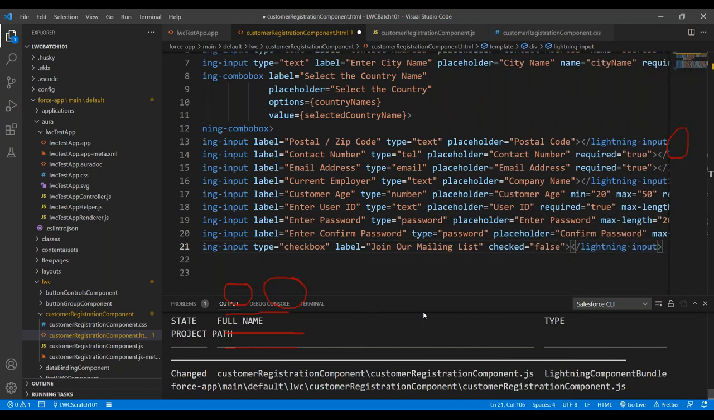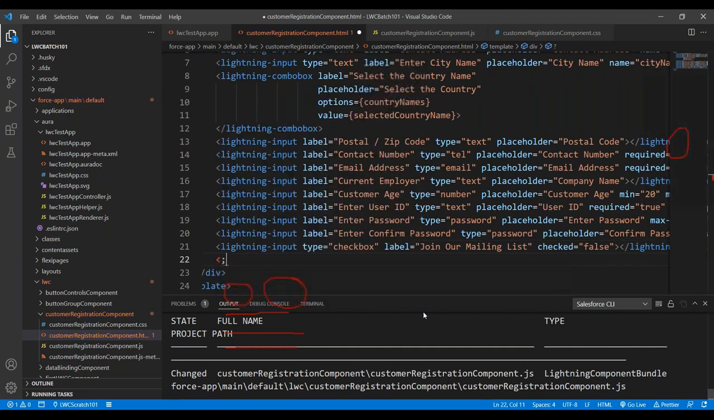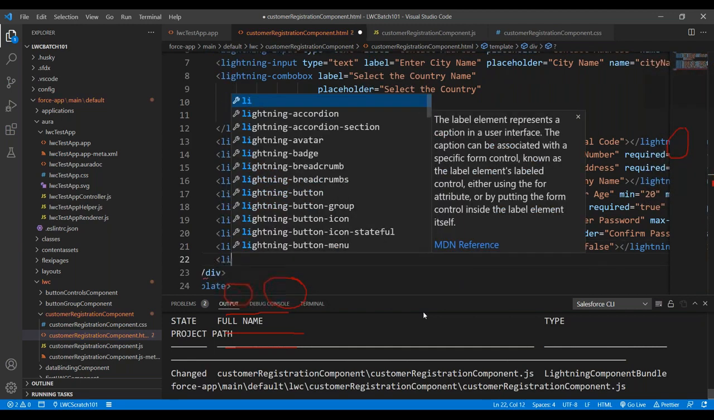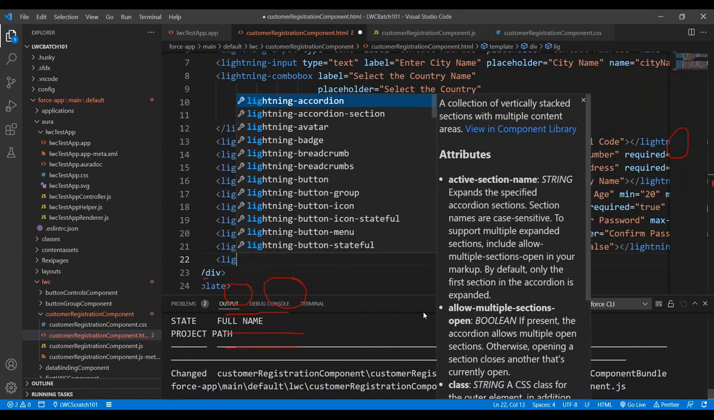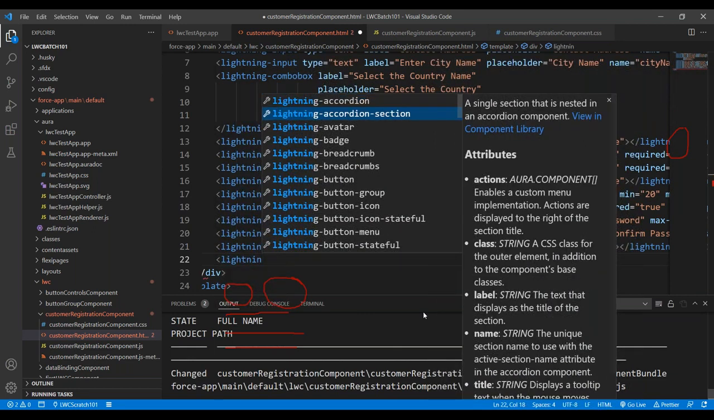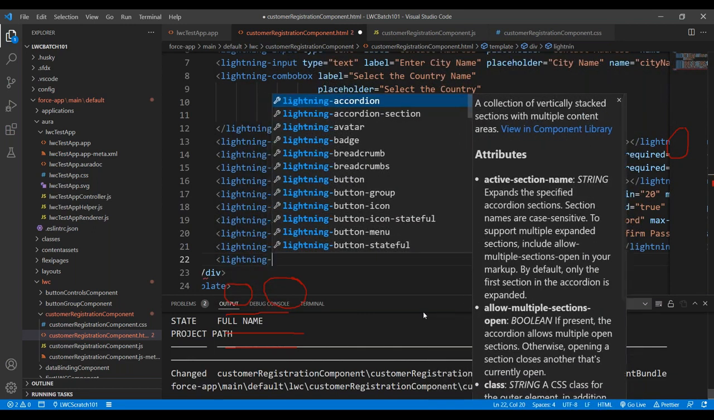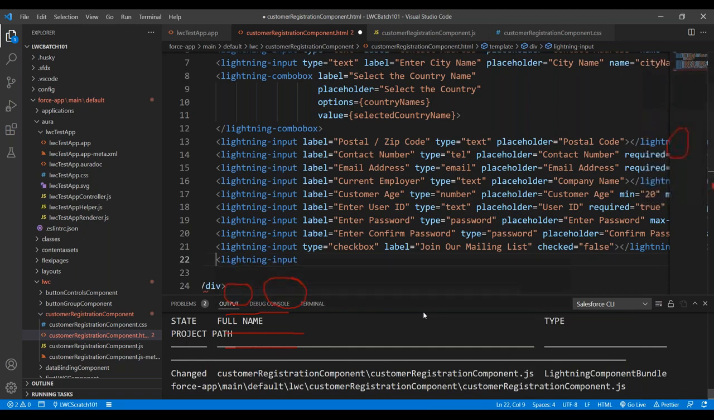Now, if you want to give some more fields over here, let me show you some more data types which we have. Lightning input, type equals to, I'm indicating date. Label equals to enter date of birth. And then I'm indicating this property here.